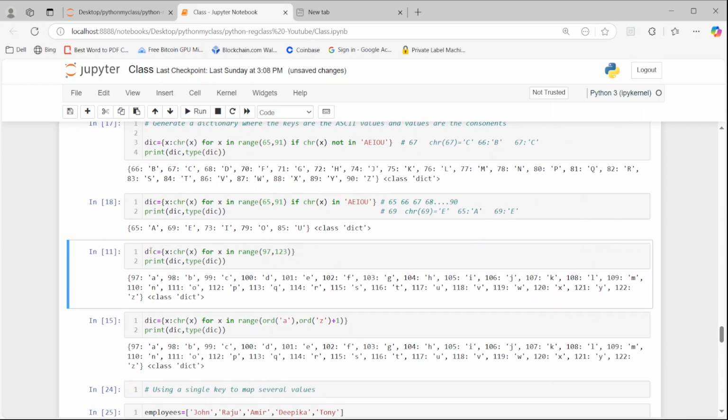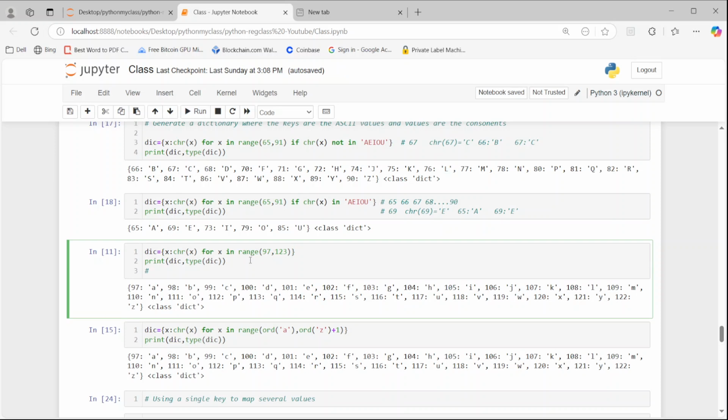Then here you have DIC is equals to X. Again, you have a dictionary comprehension. Now, we know that the ASCII values from 97 to 122 will basically give you the lowercase letters from A to Z. So 97 corresponds to small a, then 98 corresponds to small b, dot dot dot, and the ASCII value of 122 corresponds to the character small z.